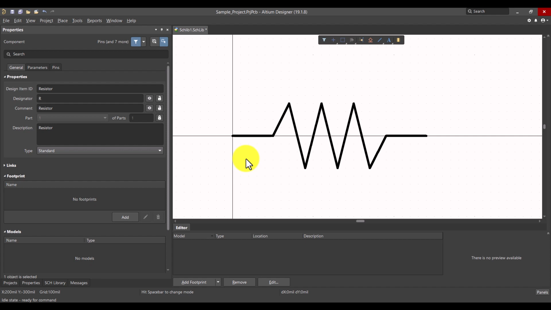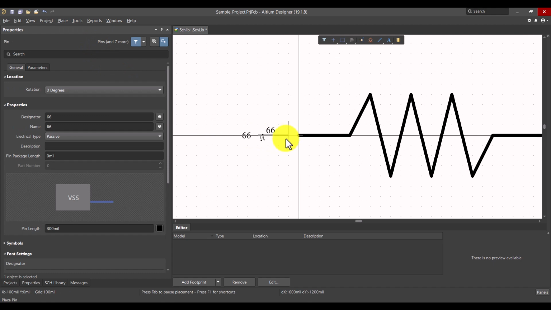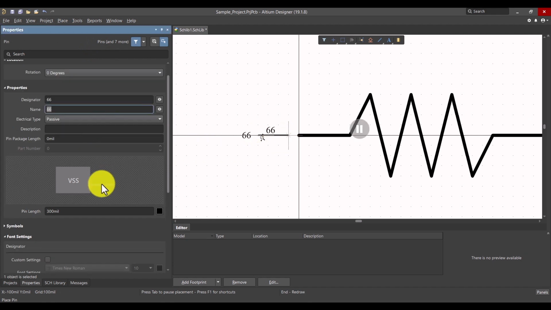The important thing you need to note when creating a schematic library is placing pins. This is the indicator of the actual pins of the actual component. So we can place a pin here at the end of the object. To place, just click place, then pins. Then we can edit the properties by pressing Tab on your keyboard.